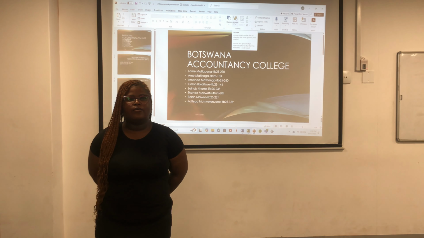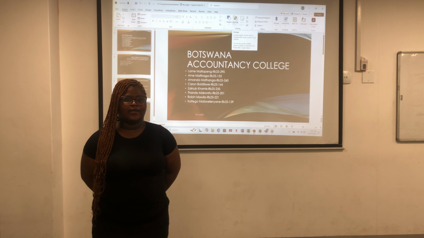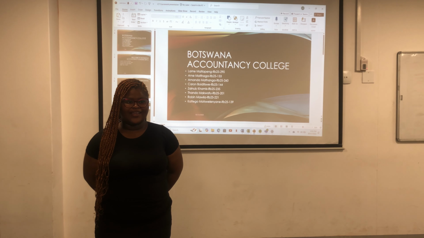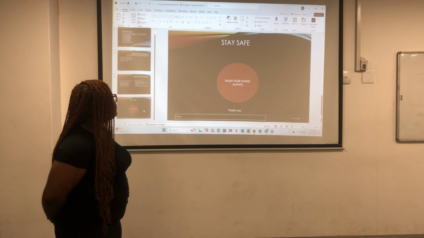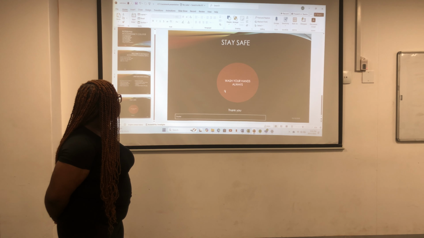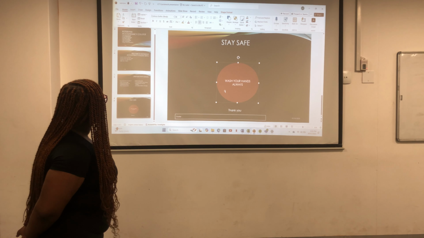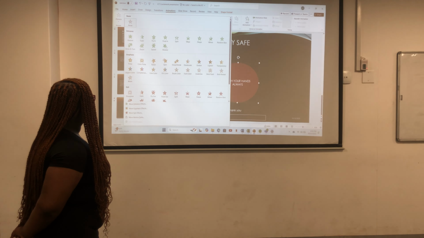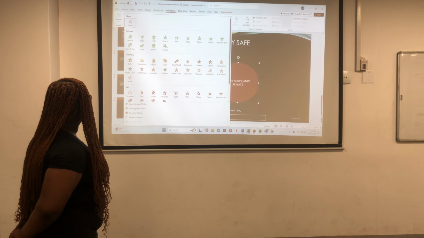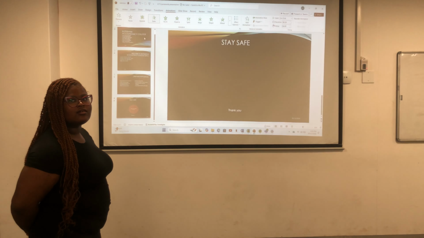Moving on, we are required to add an animation effect of our choice in the circle we chose in slide 4. We are then going to slide 4. Click on the circle. Then go to animations. We choose fade.